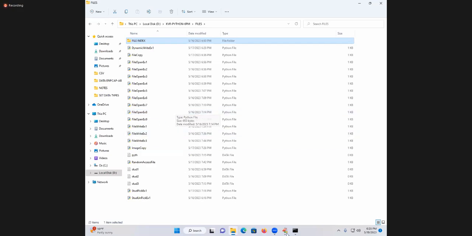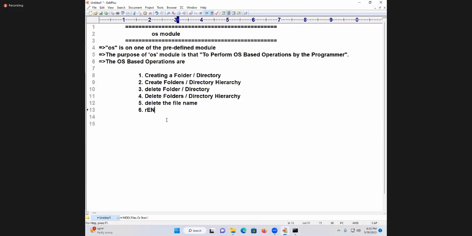Good. Go to the place. Come on, fast. Renaming the file or folder. Read out once again: creating a folder, creating folders, deleting a folder, deleting folders hierarchy, deleting the file, renaming the file. Right, seventh. Now, in one folder, a lot of files are there or not?